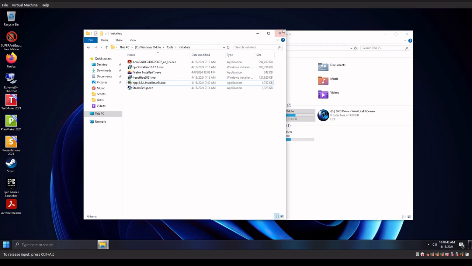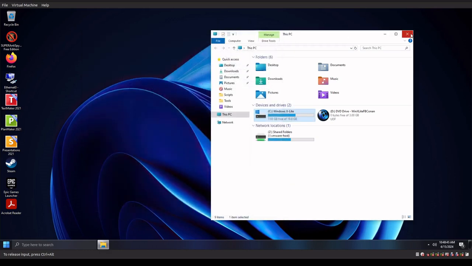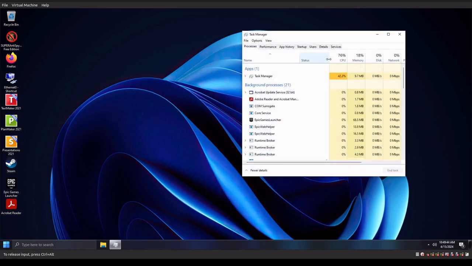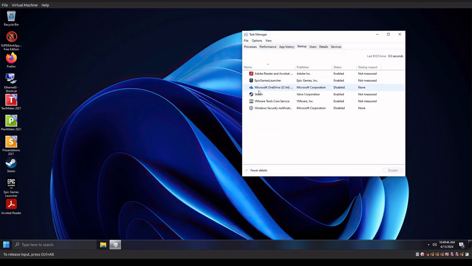So let's reboot this thing and take a look to see if everything works. Okay, so everything works, or at least it appears to work. We got the Steam notification on boot. That's the first thing I'm going to do: go into Task Manager, go to Startup, locate Steam, and disable this from Startup. Also make sure my OneDrive is disabled. I'm also going to disable the Epic Game Launcher and Adobe Reader at startup.